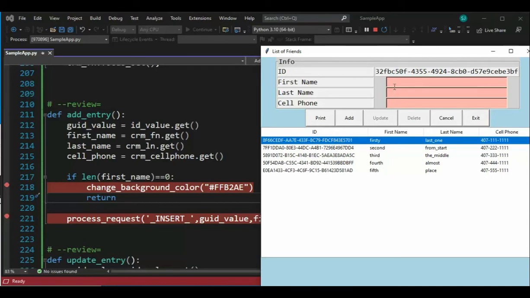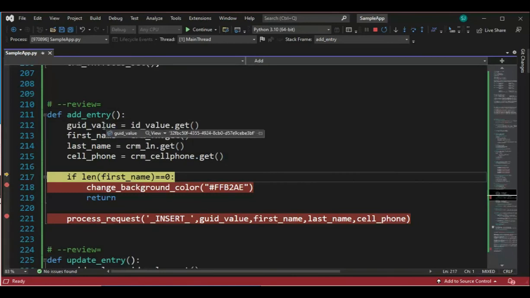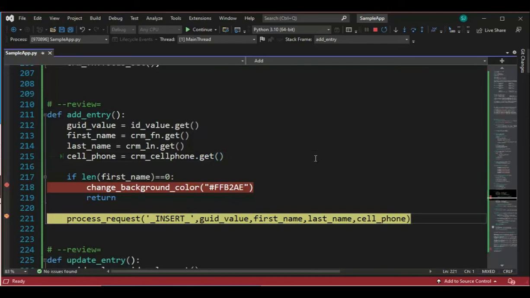Now, if they have good values, like we have now 6s down the row, now we're going to put that next row here. So it's going to bypass this length check because first name is not 0. So it's going to get us to line 221. Let's do that. Ready? Step down there. Notice I get all the values, first name, last name, and cell phone. Skip that, and now we're going to say process request.